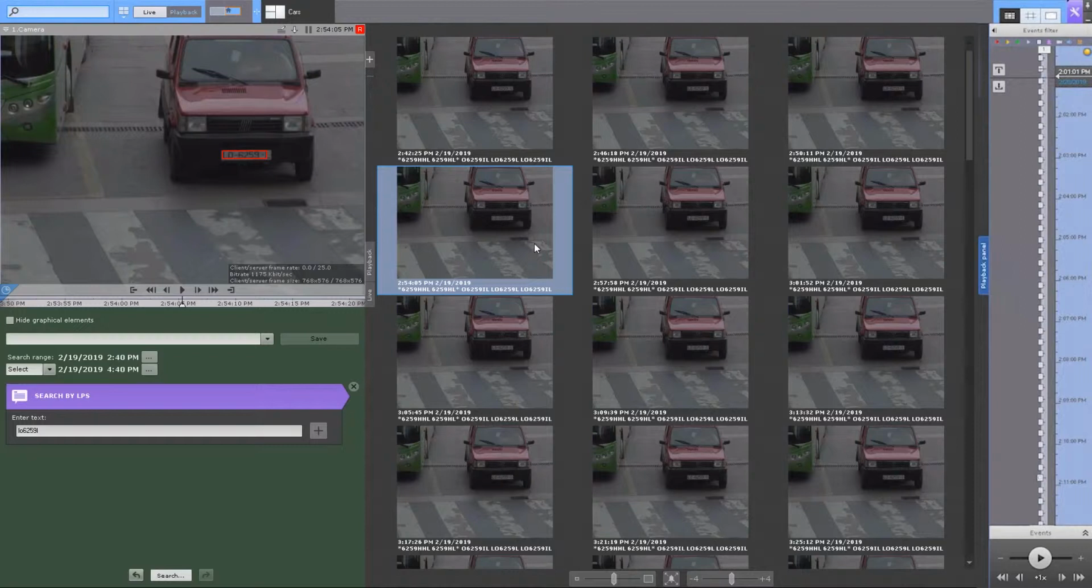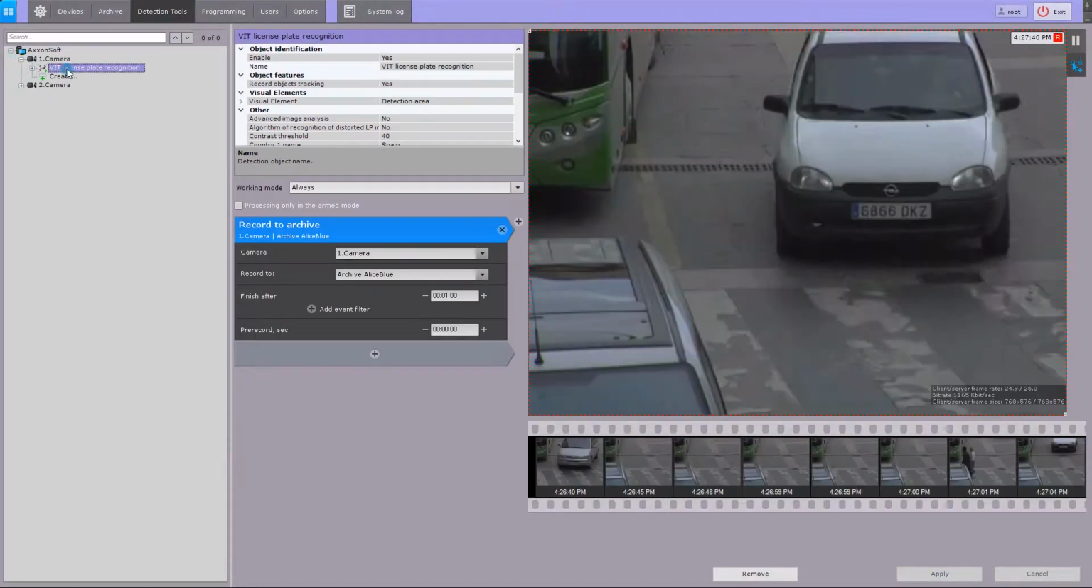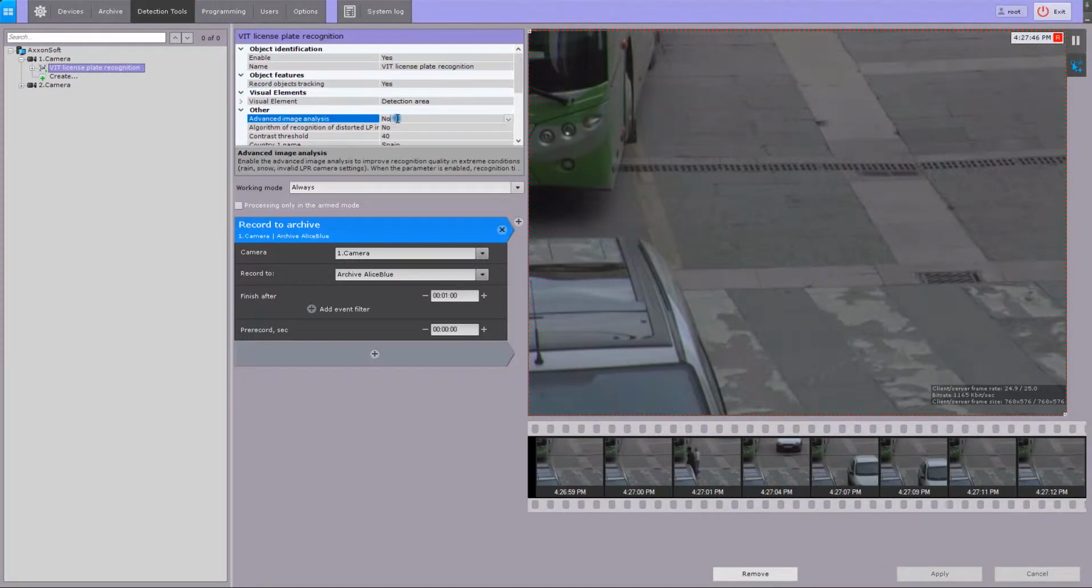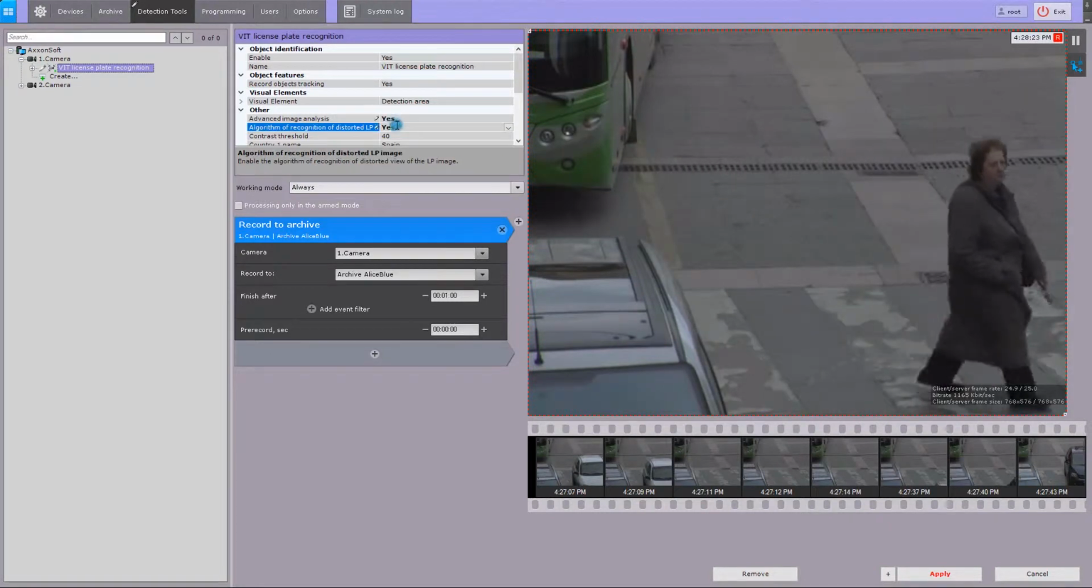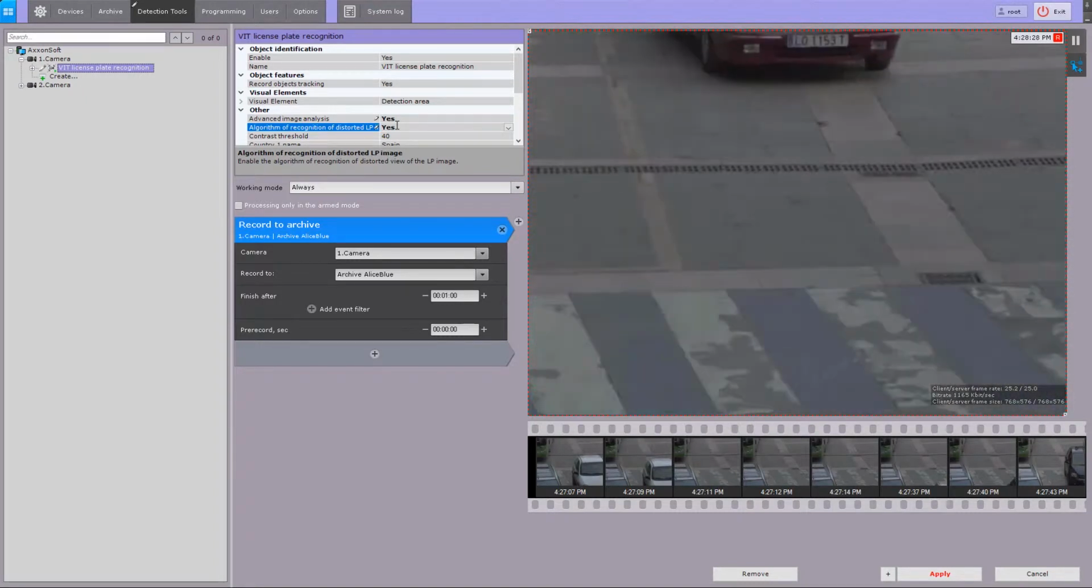to function properly. The VIT detection tool reads vehicle license plates in the field of view and saves them in the database. Let's take a look at its settings. By default, license plate tracking is on. If necessary, you can enable the advanced image analysis parameter. It may improve recognition quality in adverse conditions, for example, in bad weather. To recognize license plates at sharp angles, select Yes in the algorithm of recognition of distorted license plate image field.